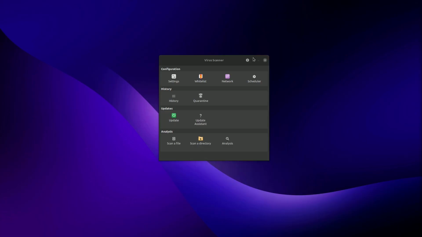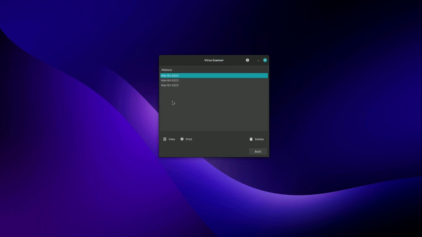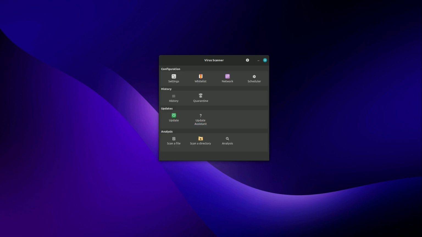ClamTK is an open source app for Linux. The ClamTK interface allows scanning of single files or directories. It can be configured for recursive scans, scanning all subdirectories, for whitelists, and to scan for potentially unwanted applications. Now I will be showing you how to download ClamTK and how to use ClamTK.